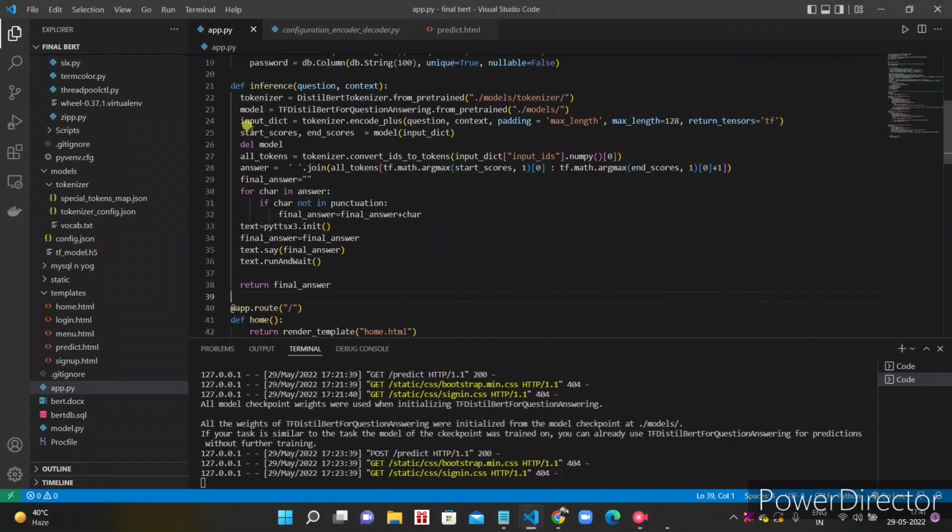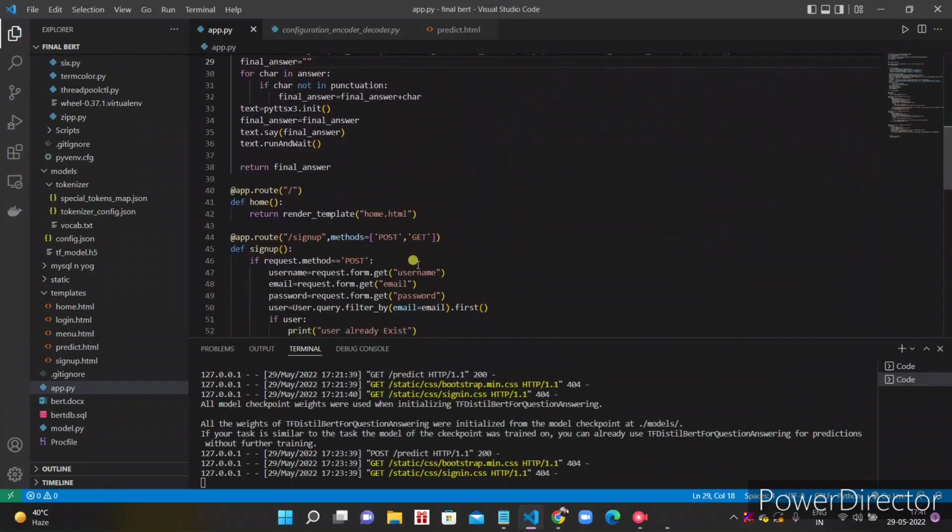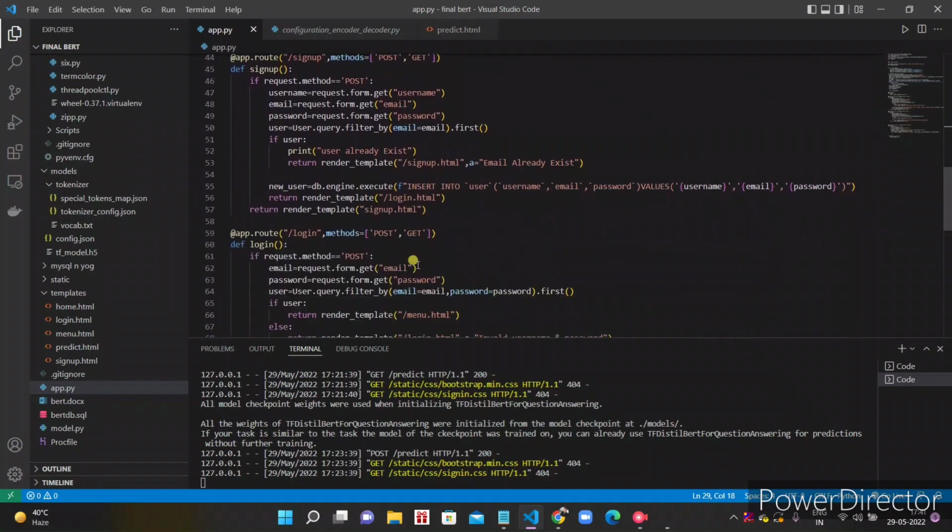In line number 24 we are encoding the context we got from the input box passed by the user, and in lines 27 to 28 we are decoding the tokens we encoded previously, and then we run a loop to calculate the answer into a sentence.